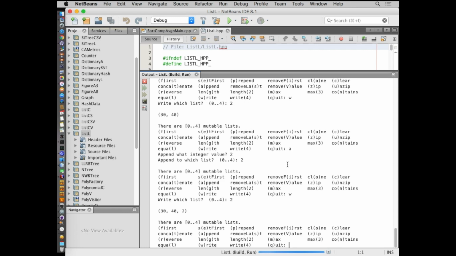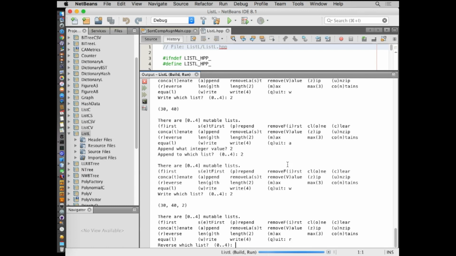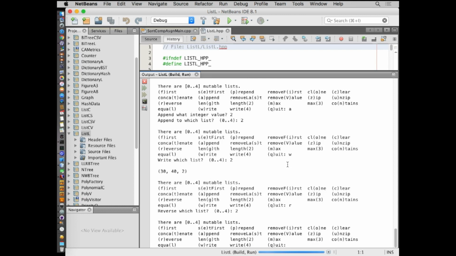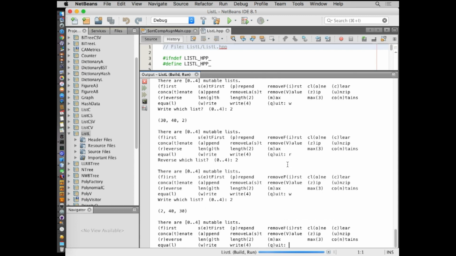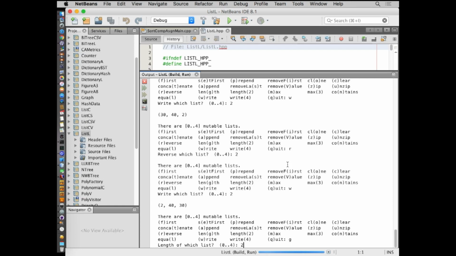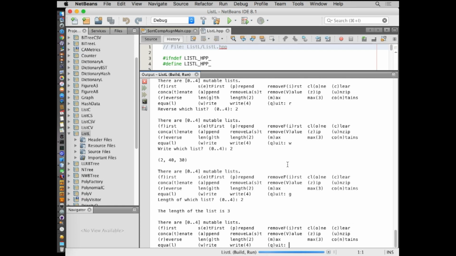Now how about if we do reverse? R, reverse, list 2. And now if we write list 2, what should it be? Obviously, 2, 40, 30, so we can reverse. If we want to know what the length is, G for length, length list 2. The length of the list is 3.